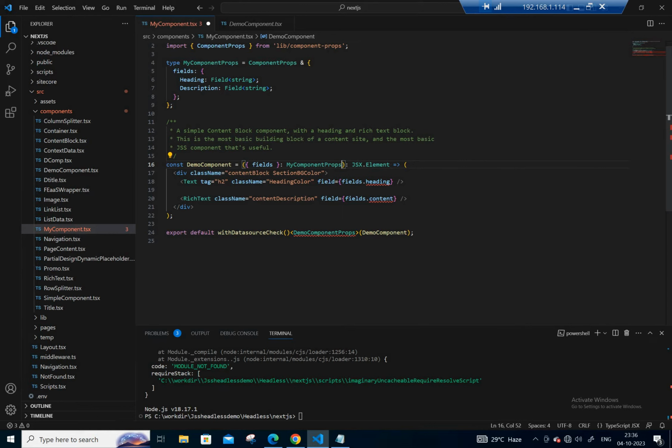Now we are returning JSX. This is the simple HTML we want to return as a component in a page. There I can write any HTML here. For now let's keep it like this, with the class name content component. Later we'll change the class name, and I'll show how we change it.